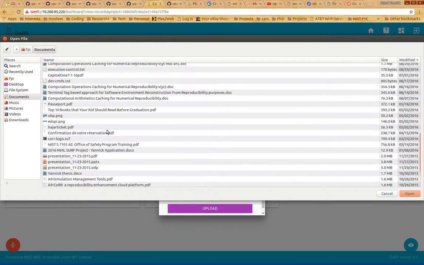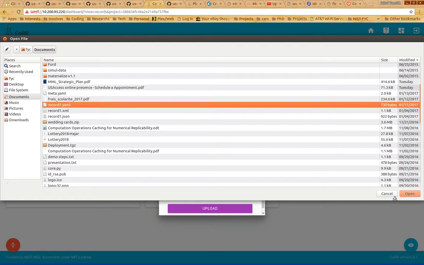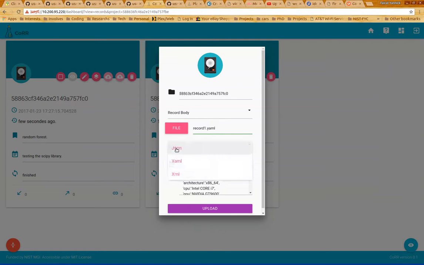So I have a few files here, if you can find them. Record.yaml. So I'm going to show you what the record.yaml looks like too.